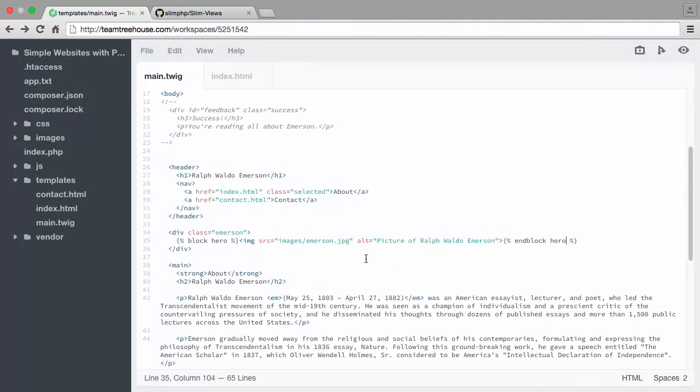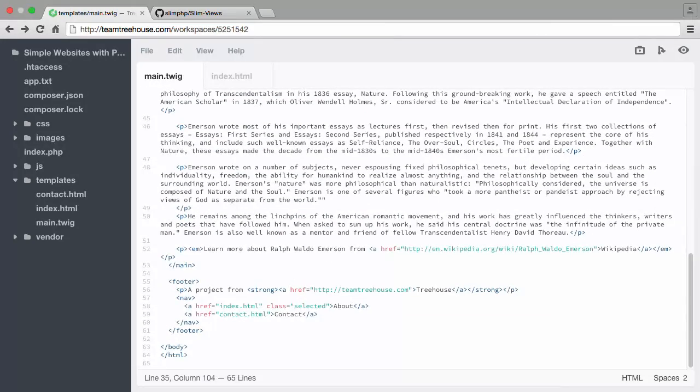So now you know that anything inside of this div here, the tag, the image, whatever you want, can be changed by simply adding to the block hero. All right, what else do we want to do? Well, I'm going to go ahead and scroll down a little bit more and see if there's another block that I might want to change.